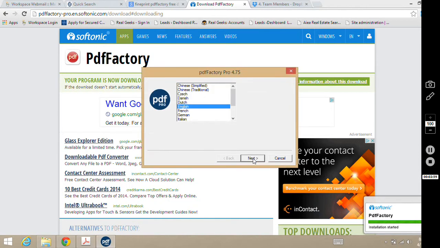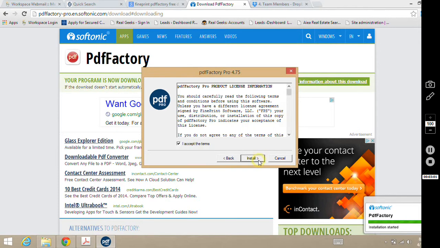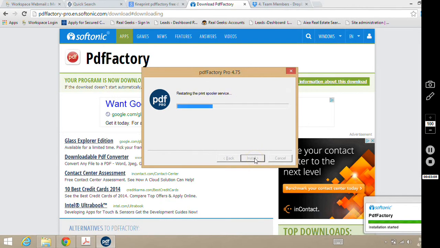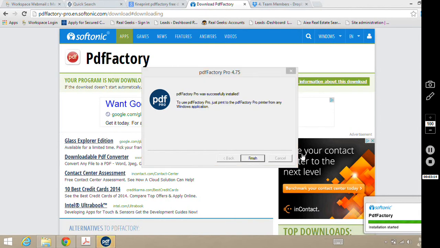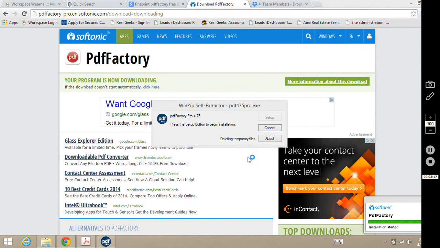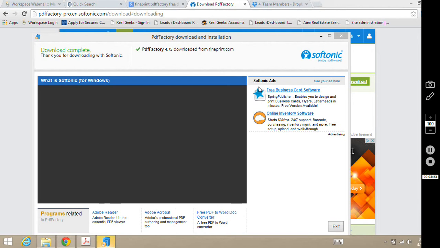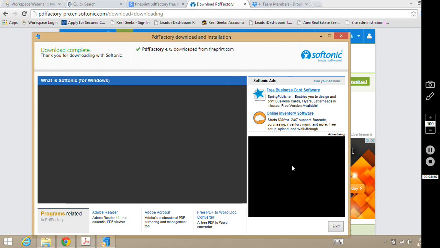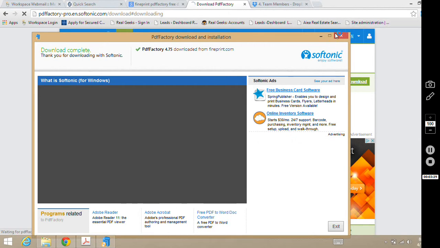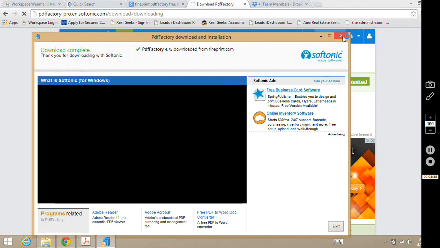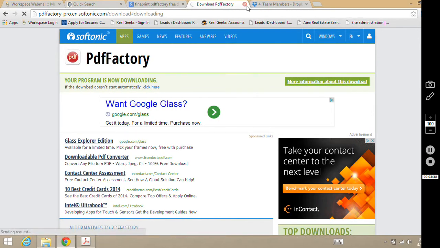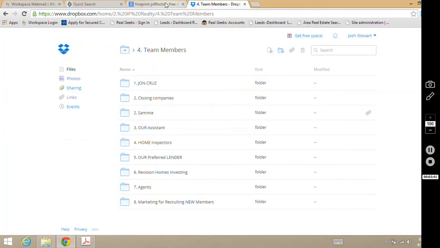You just need this. From here, your language, and accept the terms. Yes, keep that checked. Install. And now we have successfully installed. So what we're going to do is pull an example listing spec sheet and print it off. And so then you can probably just close that and close that. And now that we have installed that, we can close this.